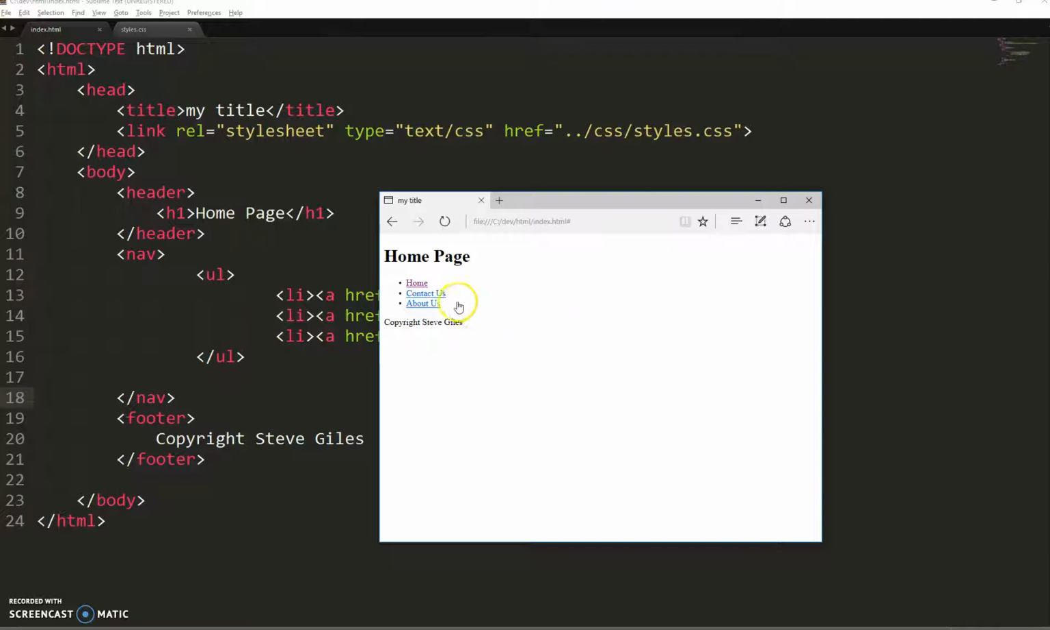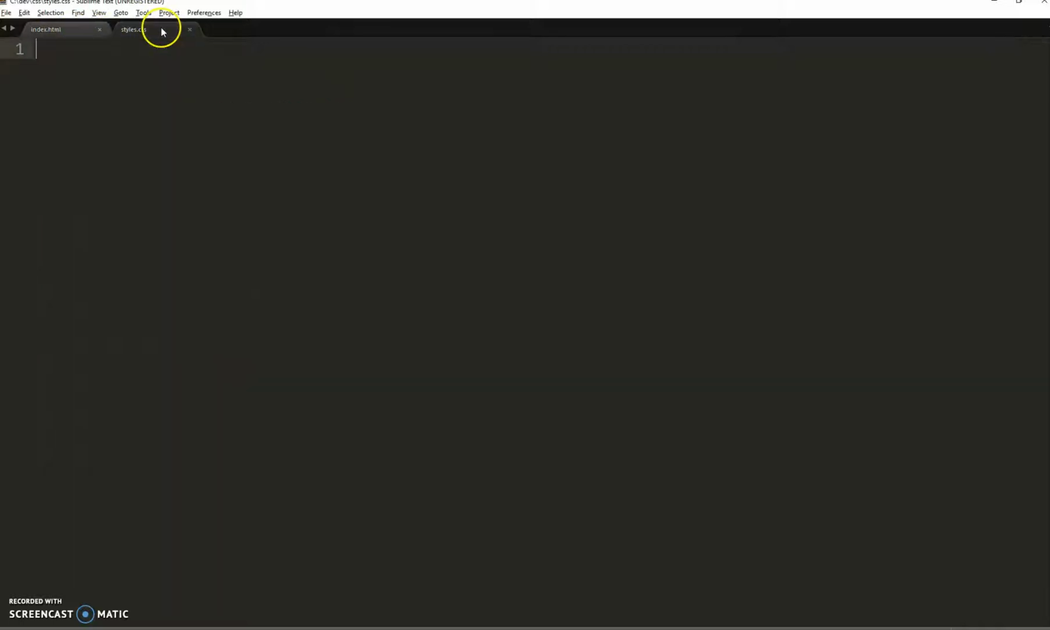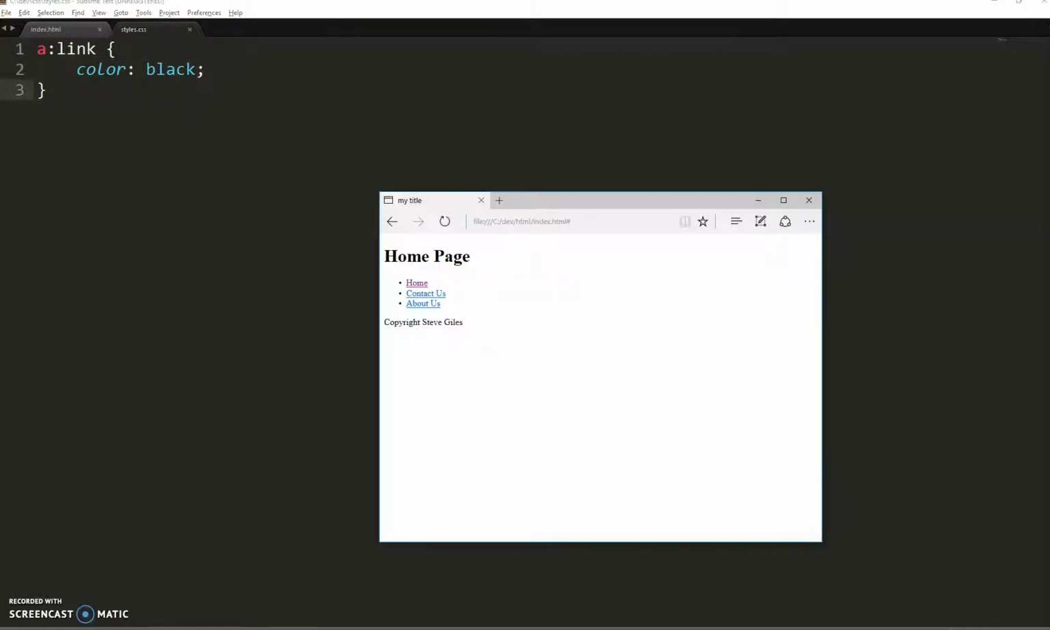Okay, so the default color for a hyperlink is blue, and we want to change that. We're going to do it using a pseudo class. So we'll select styles, and we're going to add this pseudo class called link, meaning we're going to change the default color from blue to black. We'll save it, and we'll refresh our page, and now the default color is black.